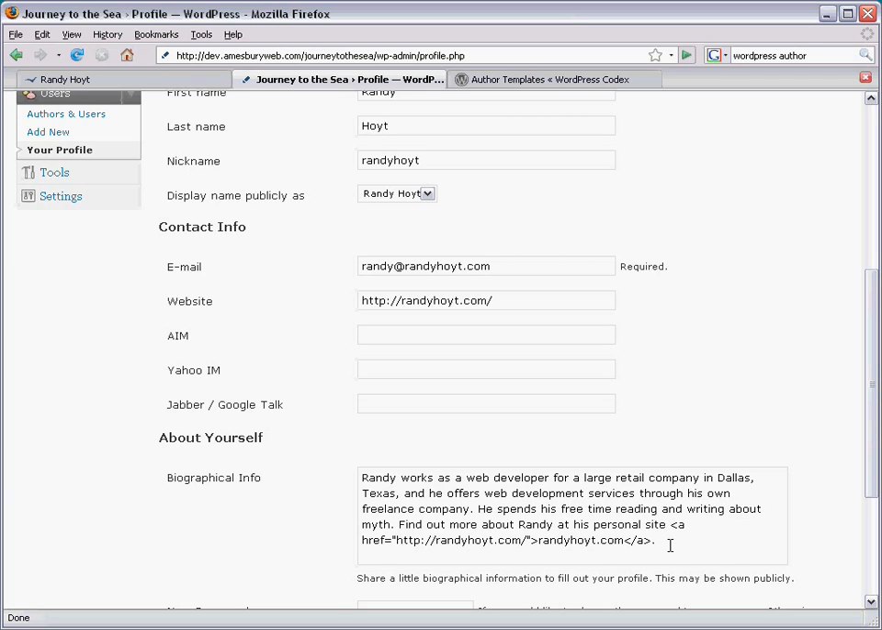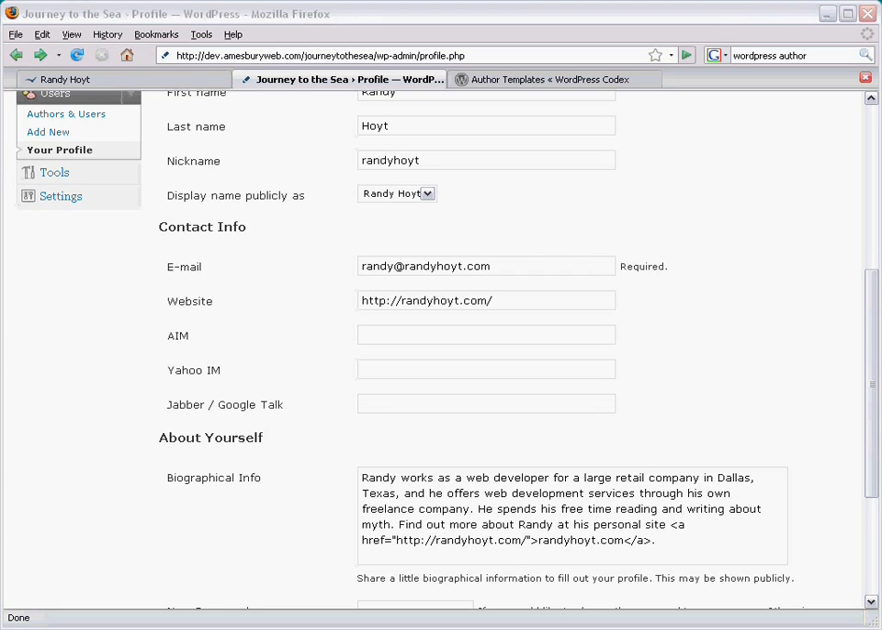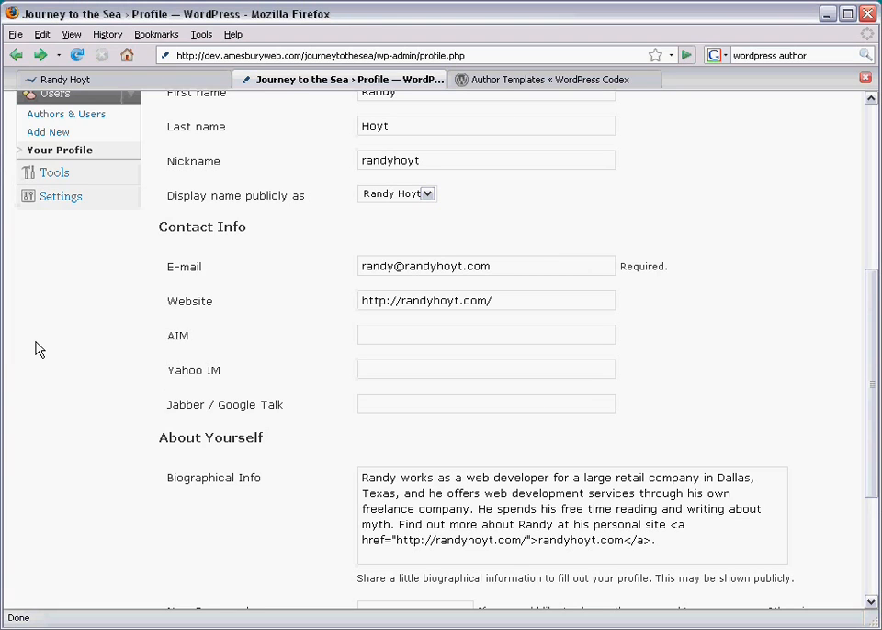Now with most themes it isn't shown publicly, but the changes that we've made to our theme now make it so that this biographical info is displayed publicly. Now the description is nice, but it'd be even better if we could include a photo of the author next to that description. Inside the WordPress interface, you can't attach a photo to a user. You can use the Gravatar system that's built in, but that's an external system, and it doesn't give me as much control as I would like over my author photos as an editor.